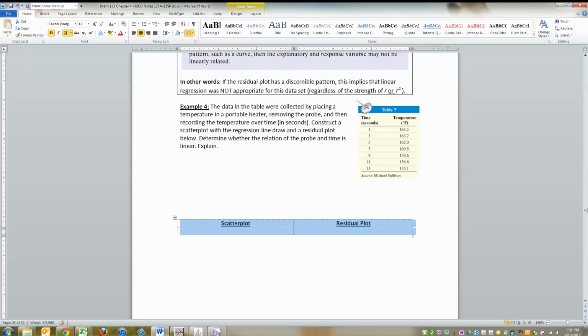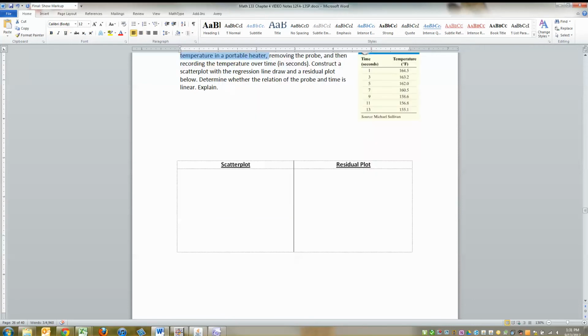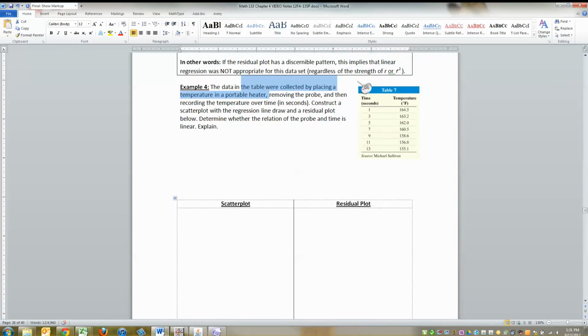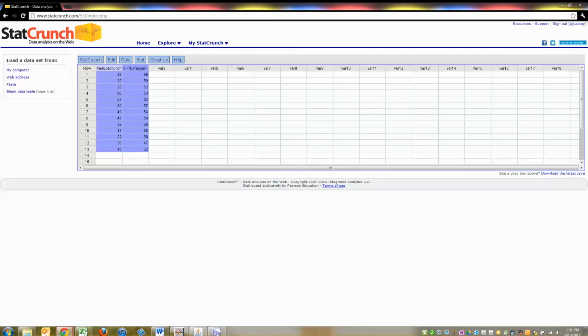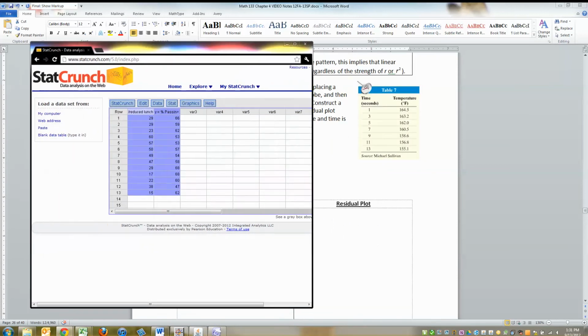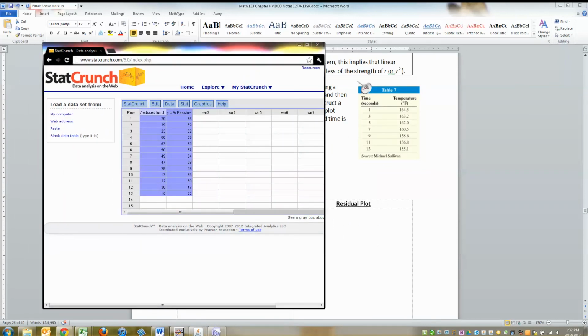Okay, so I've got this data right here, which is a temperature probe right next to a portable heater, and then they turn off the heater and clock the temperature as it changes. So I'm going to have to go to Excel or StatCrunch. Let me go to StatCrunch. Bring it over. And just like on a test, you can make the window kind of smaller, and then you can put these in.